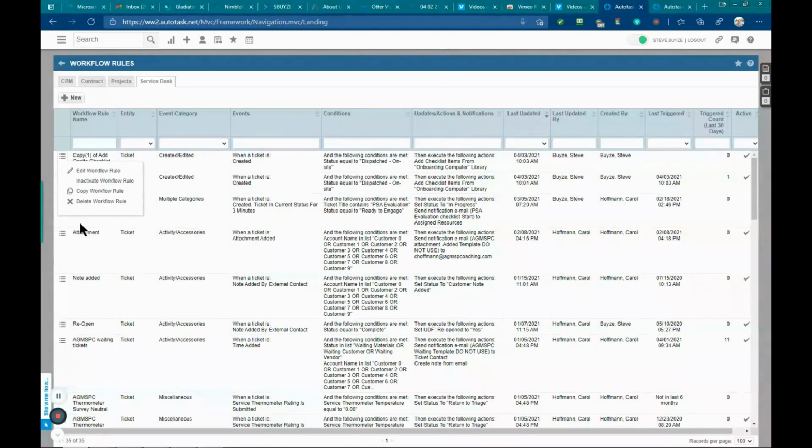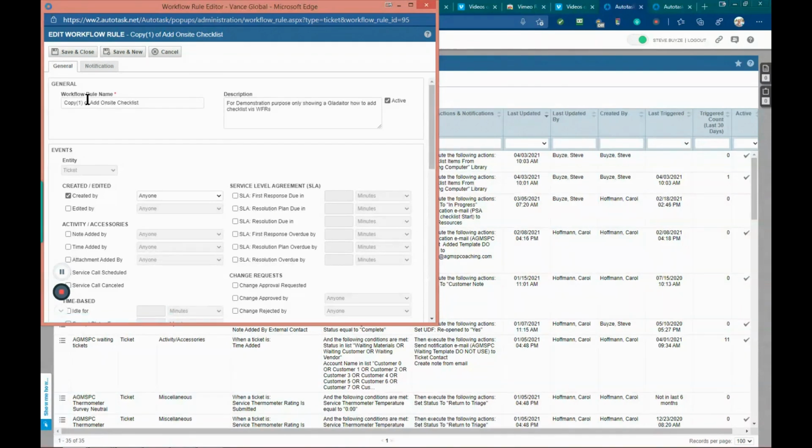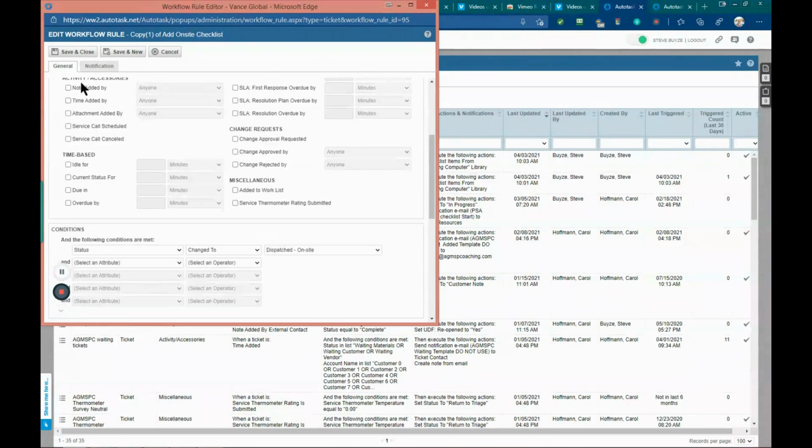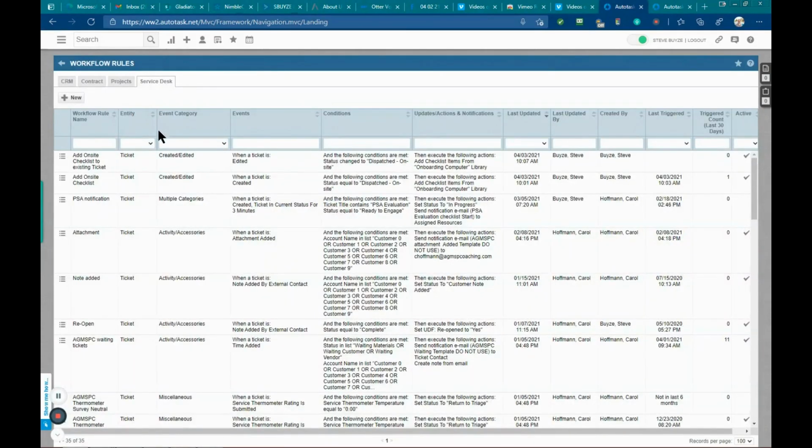So let's just edit this workflow rule. It saved it as a copy. And we want to take out the word create. We want to add the word edit. And we're going to change the status from equal to change to. And we're going to save and close. Okay, that time it's happy.